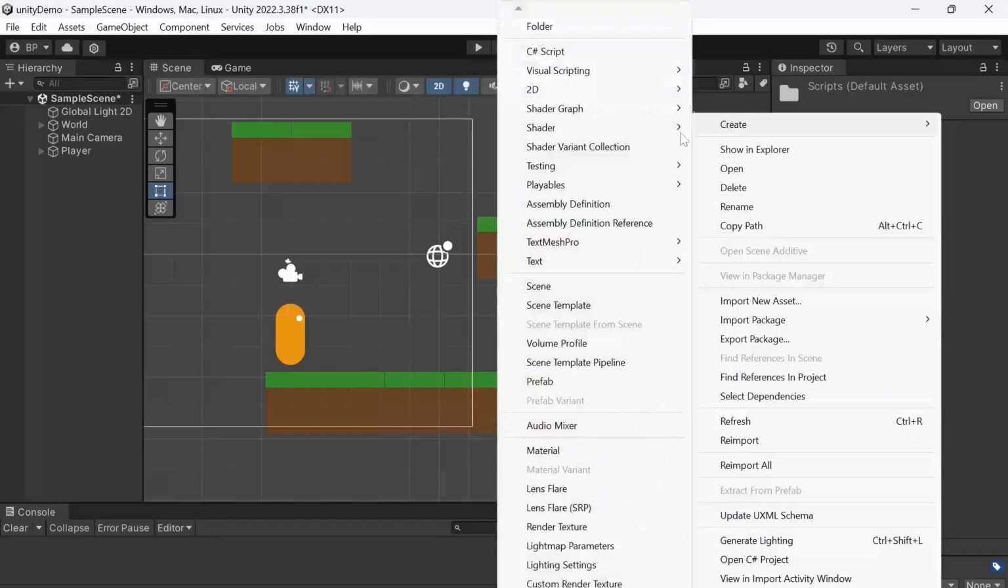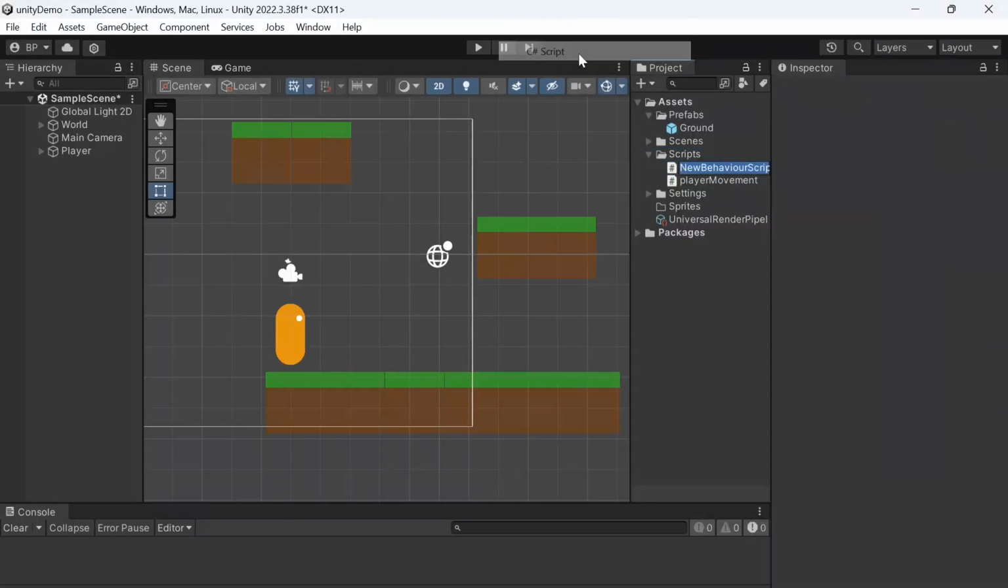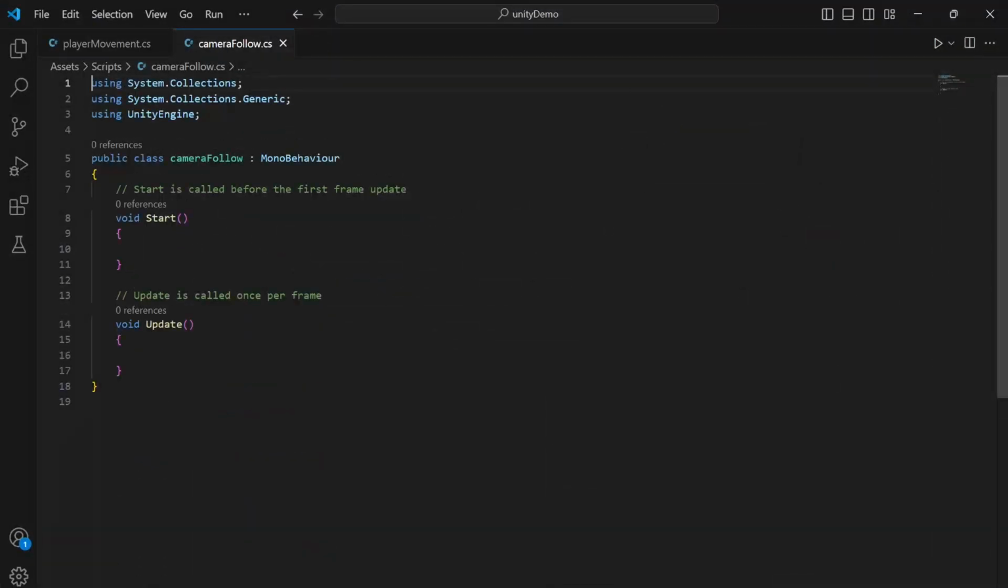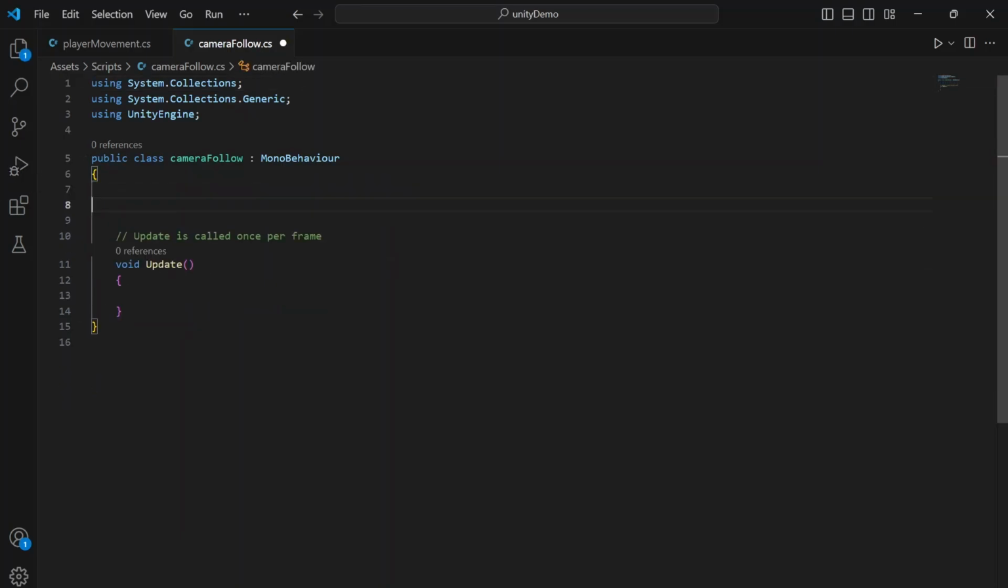We're going to go to create and we're going to create a new C# script. I'm going to name this script camera follow. And then we're going to open this script up. So we're not going to be using void start in this script, so I'm simply going to delete those lines.